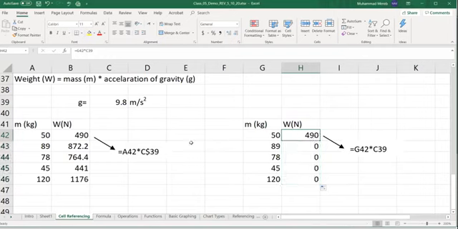So the first time it will look at C39, this one. Then when you drag it down, it goes to the second one, C40, which is 0. Then the next one goes to C41, which is also 0. So this is why 0 times the mass will give you a 0.